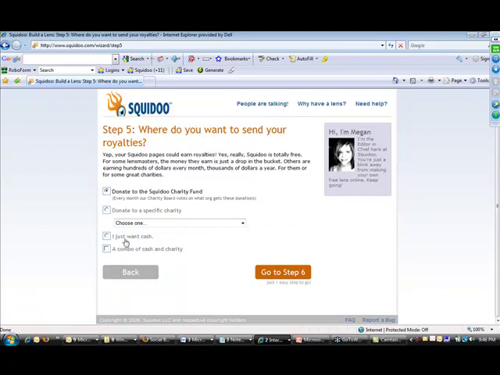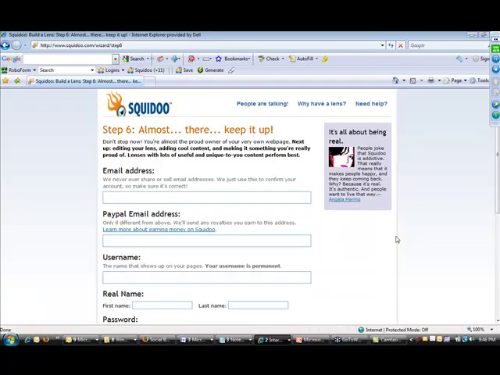And you want to choose, it depends on how you want to do it. You could either donate your profits to a charity, because sometimes they will give you royalties for your different pages if you get a lot of traffic to them. It's not going to be a huge income thing, but I do know some people that can make some money on it. But just choose I want some cash if you want. You can always change that.